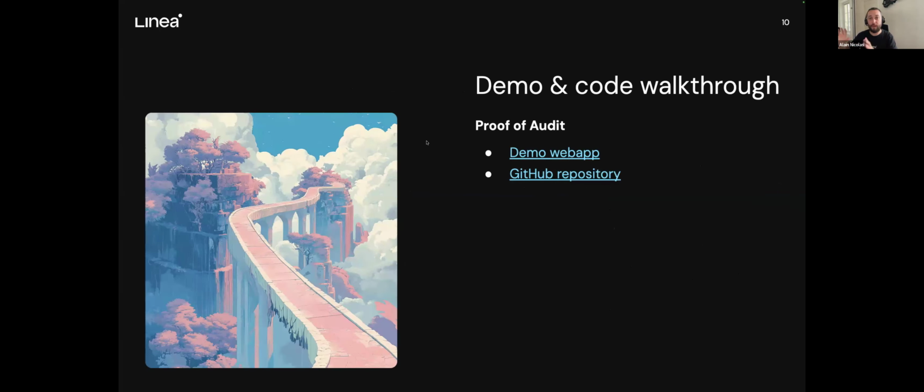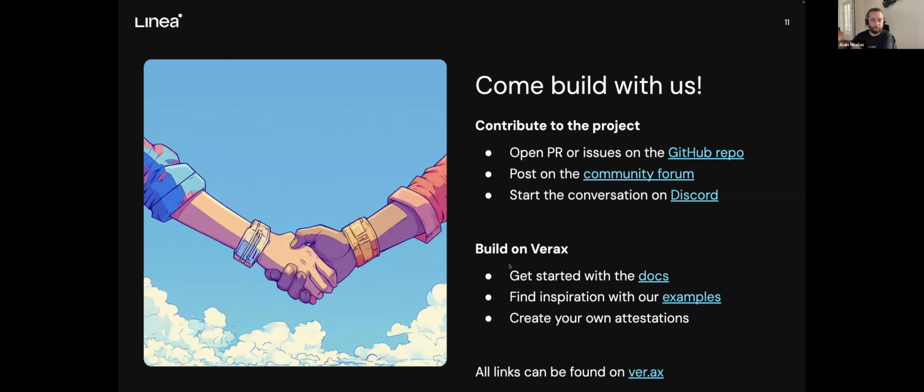So we're gonna dive into a little demo. It's called proof of audit. As I said, security is kind of important in the ecosystem. So that's an example we've created. You'll get the links for the demo app, which is deployed, and the repo for the code if you want to look into it. And one last slide before we get to the demo itself.